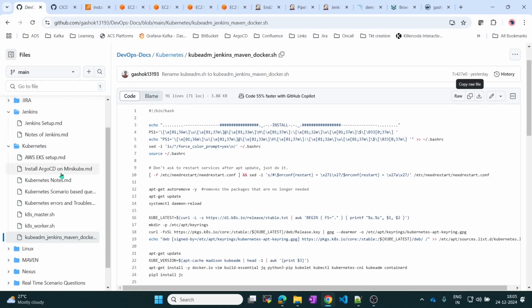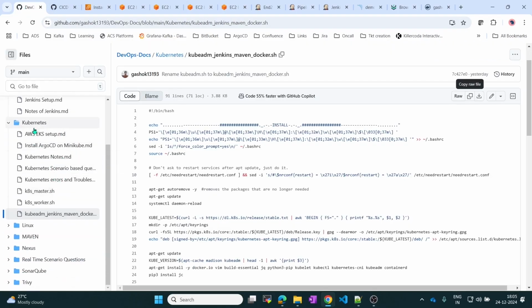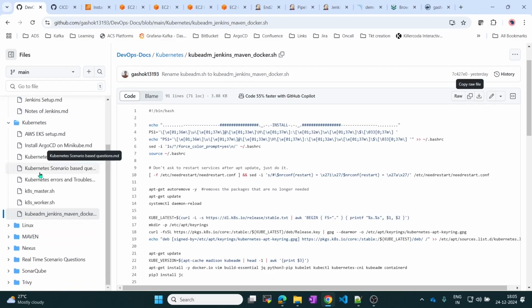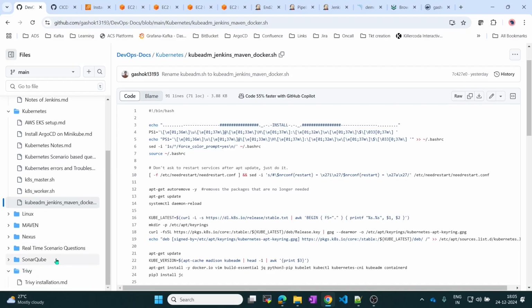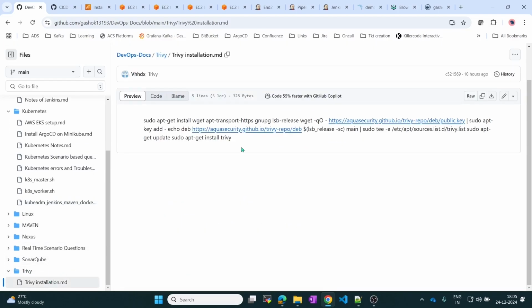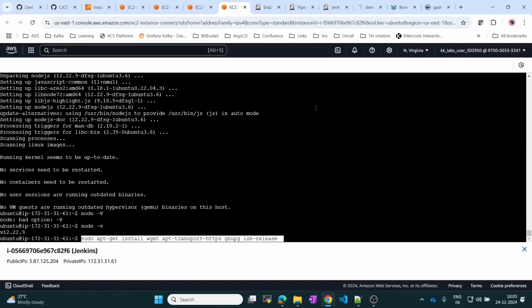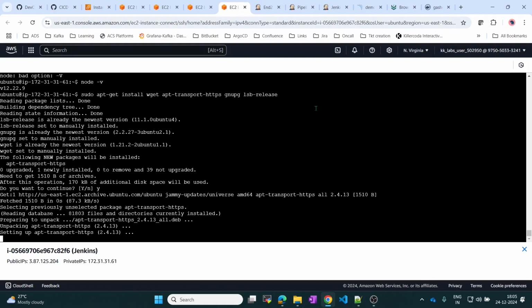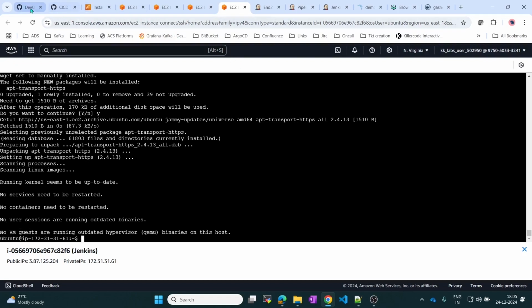If we come here, we have Nexus, this one. So go to this docs. Inside this Kubernetes, okay, inside Jenkins or somewhere I have placed it. We have a separate folder. So we have this trivy installation. Okay, it is not good. I will try to modify this one. Meanwhile, we can use this one. We can just use this one, paste it. Okay, go to next step.